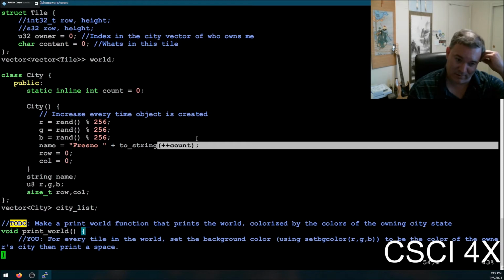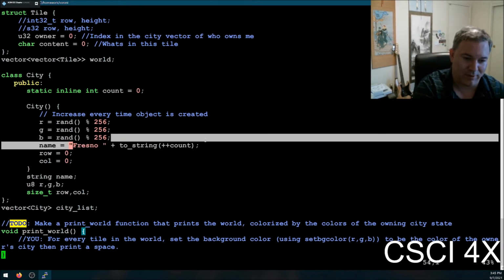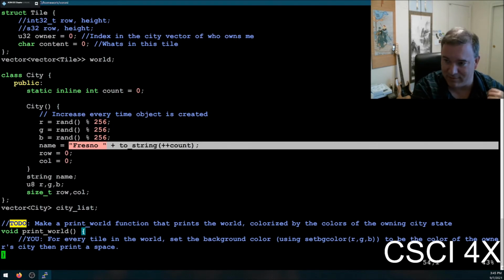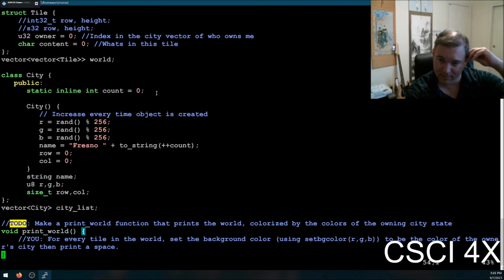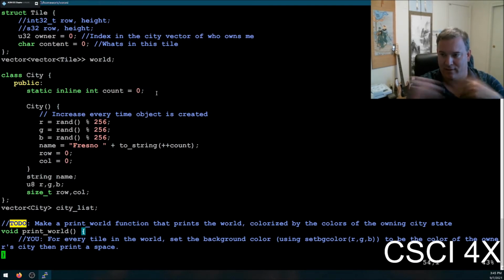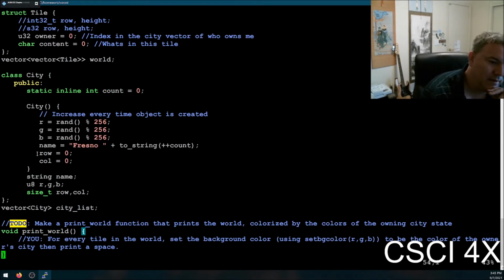So when these people add to the count over and over again, the name of the first city is going to be Fresno 1, the name of the second city is going to be Fresno 2, Fresno 3, Fresno 4. Even though they're all different cities, they all share the same static variable. It's basically used so they can all not have the same name, really. And the row and column will be set elsewhere.